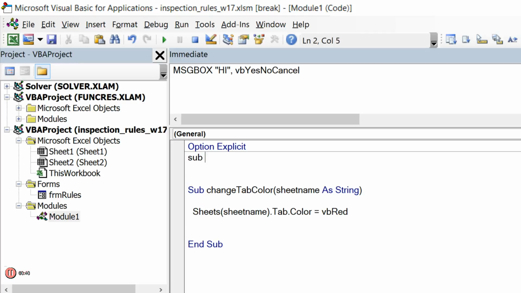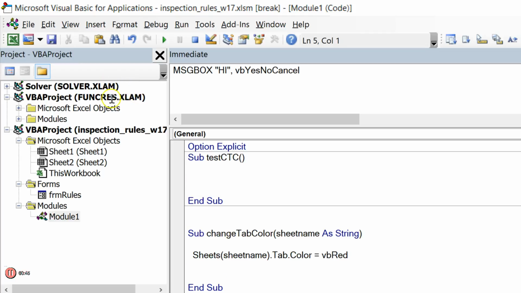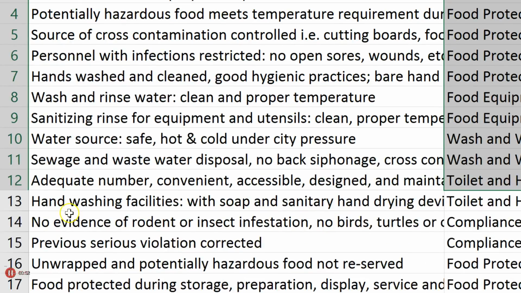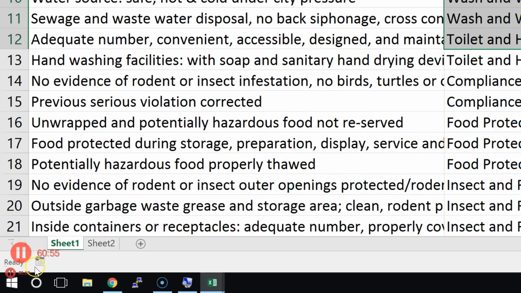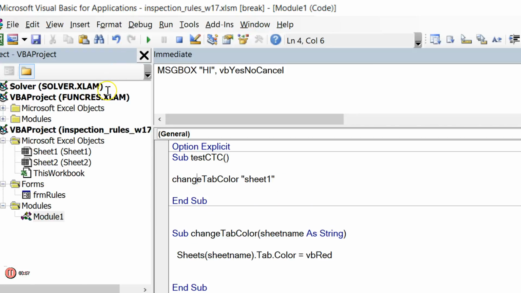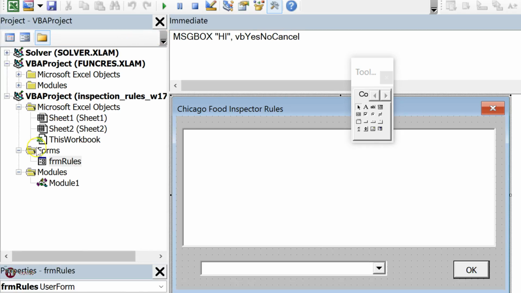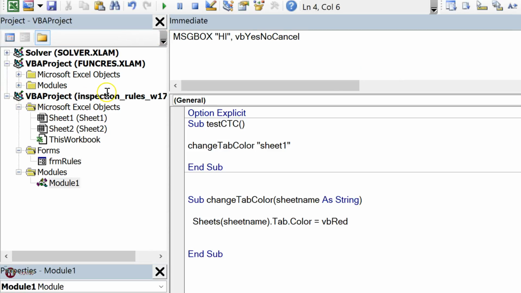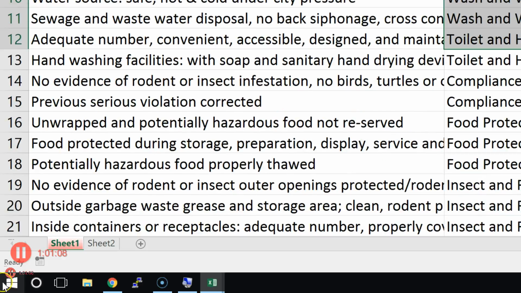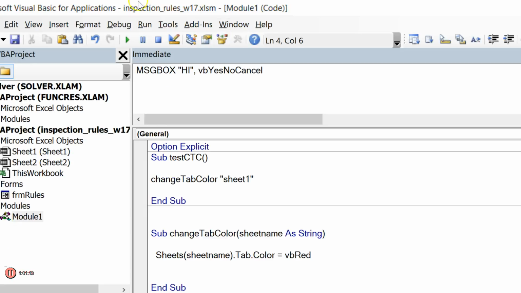I'm going to go ahead and create a sub-procedure to call this, TestChangeTabColor. I will give it a sheet name, and I'll run it. So here's my worksheet right now. It's got no color to it, very boring. I want that to be colorful. Run the right sub-procedure, Module 1. Go back and look at my tab. There it is. It's now red. Isn't that beautiful?